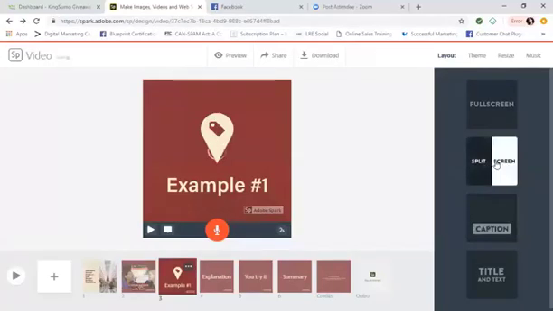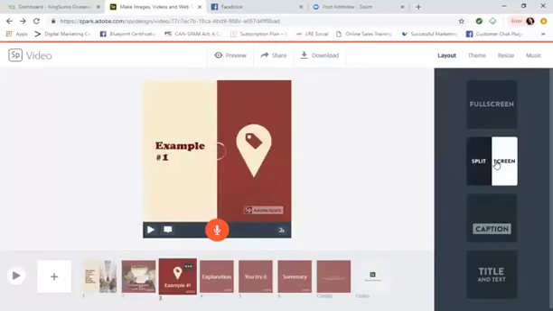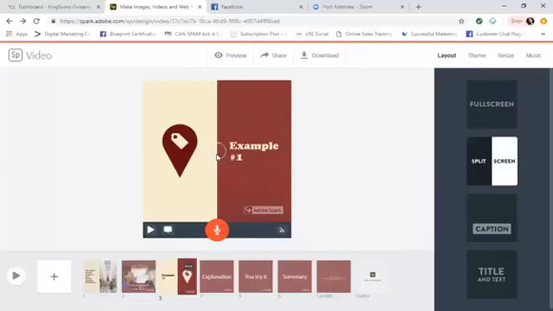I could split screen it. And if I split screen it, it's going to have the light pinkish color here and then the maroon color here. And it actually makes it so that you can see them pretty well. But since I put the text on this side the last time, I'm going to switch it up. Okay, so I'm going to leave that alone.